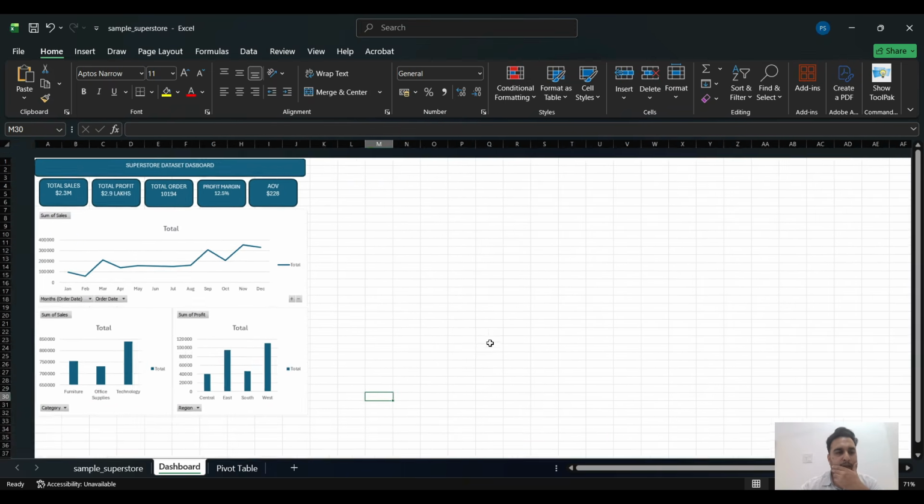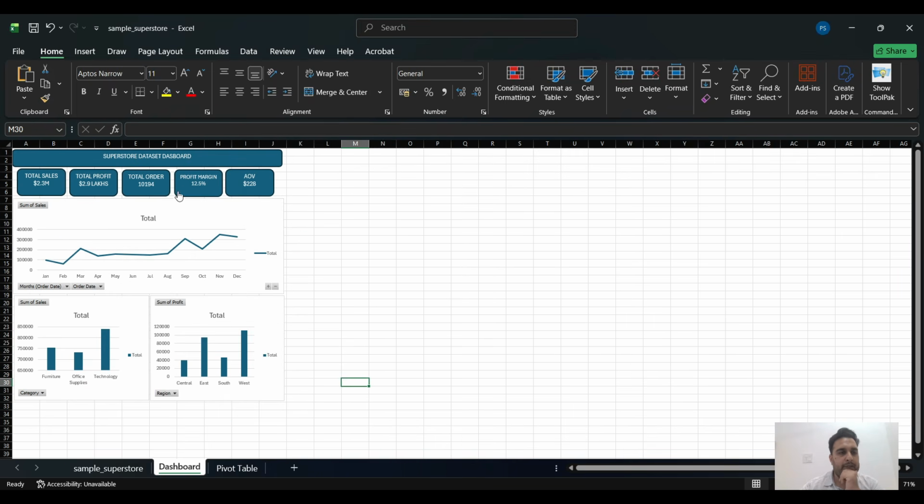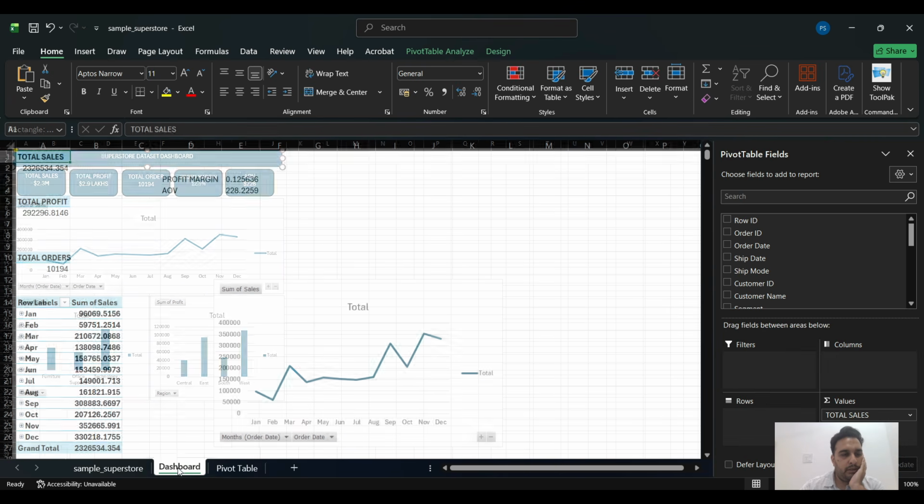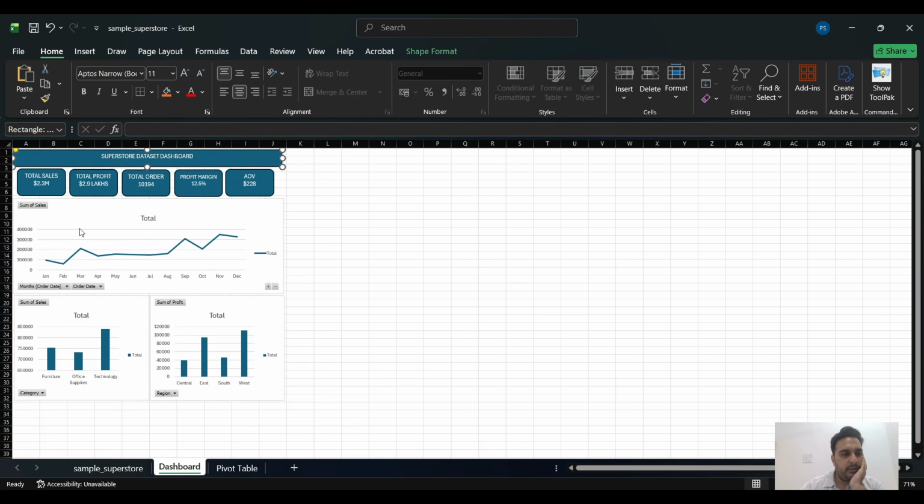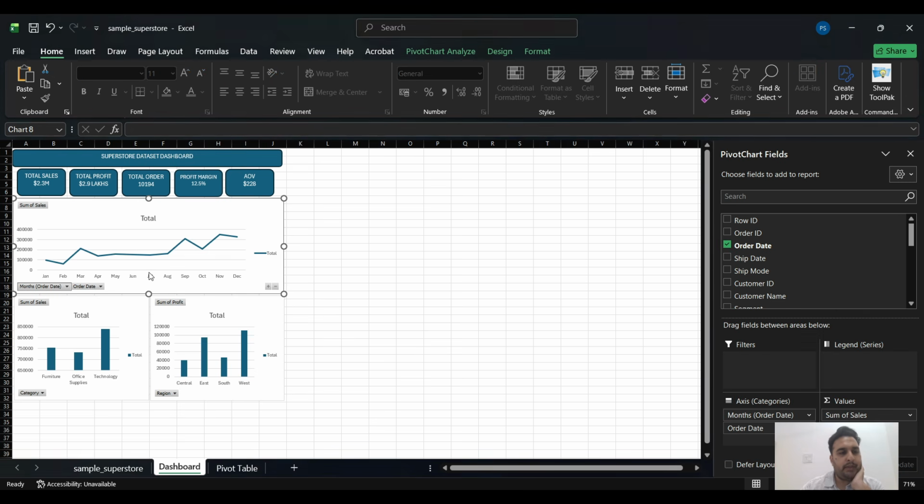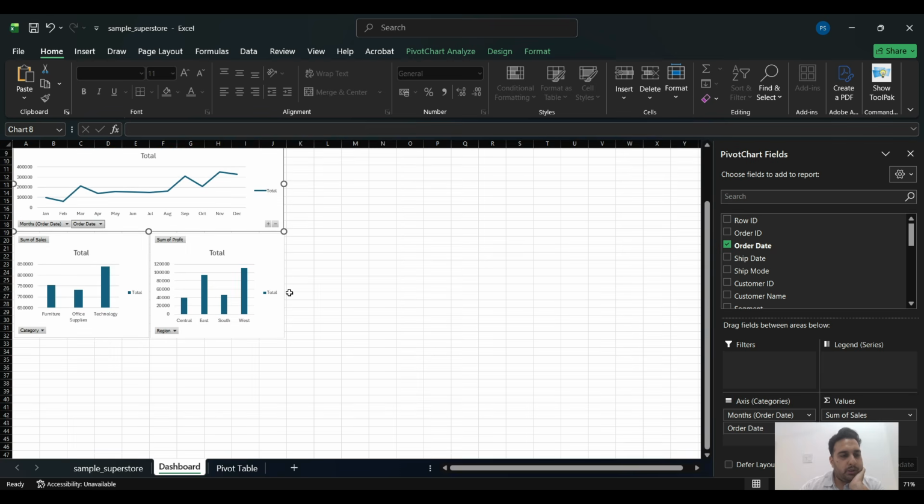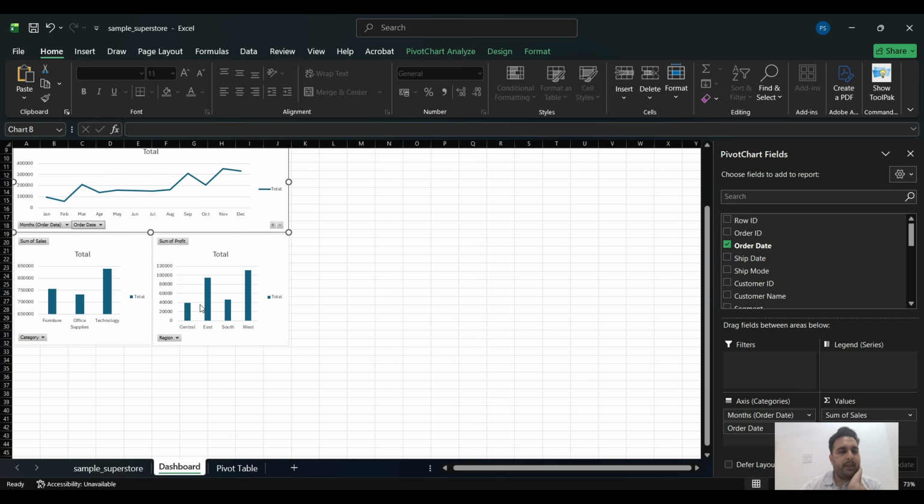So this is the kind of dashboard which is represented here. As you can see, Superstore dataset dashboard, right? Okay, I think the spelling is wrong. I need to put here H also. Perfect. So this is total sales, right? Which is linked to the pivot table sheet. This is the sum of sales. From here we can select the month also, in case I want to show only a specific month or a specific date range. And I can show the category wise sale and the profit by region.